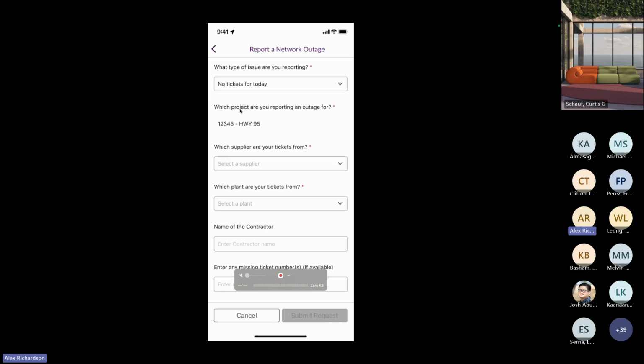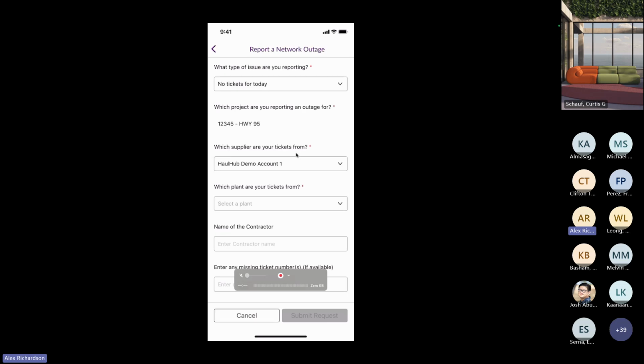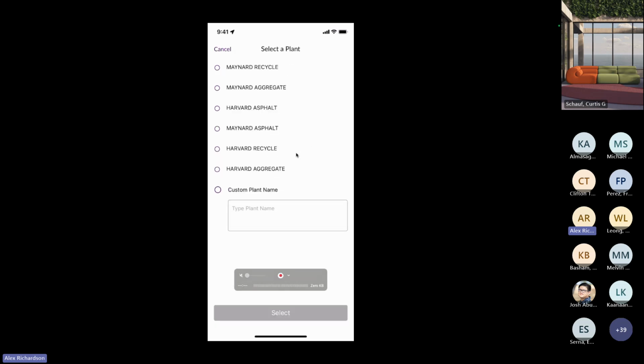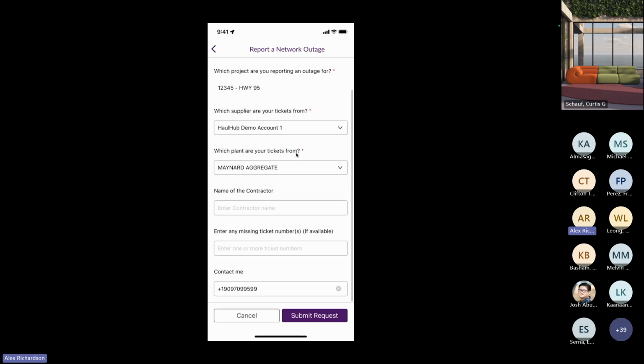The project we're on is automatically going to be selected because we use that missing ticket quick access bubble. Which supplier are your tickets from? So we'll select that supplier and the plant who's providing the material. Let's do ag. These next two are optional, but if you have them, please input them as well, because it definitely does help resolve the issue as quickly as possible.